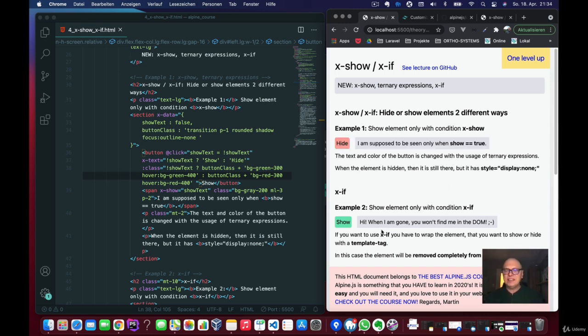Now I want to do the next example, which goes with x-if, excuse me. So x-if is very, very similar to x-show, but it has a difference which I will show you after we implemented it. So what we can do now is that we copy the complete first example from up here down here into example 2, and then we just replace x-show with x-if.